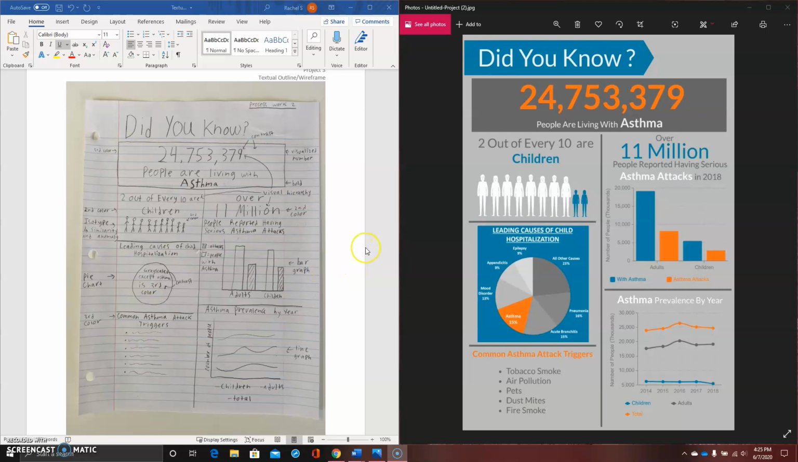Hi team, here's my justification for the design choices I made when creating this asthma awareness infographic.